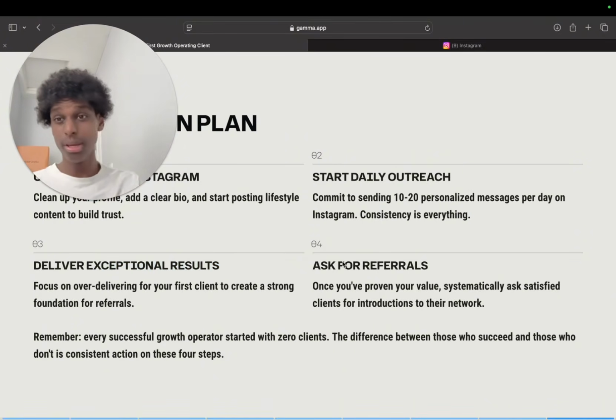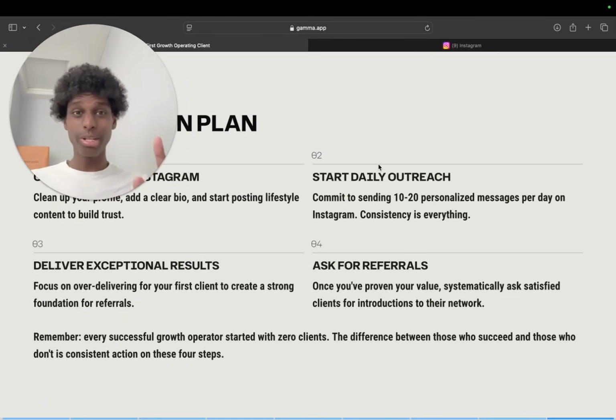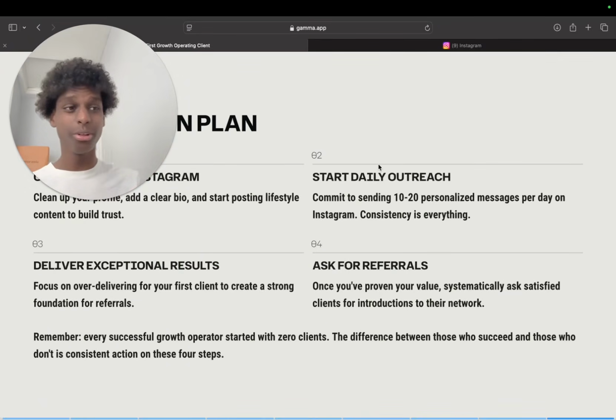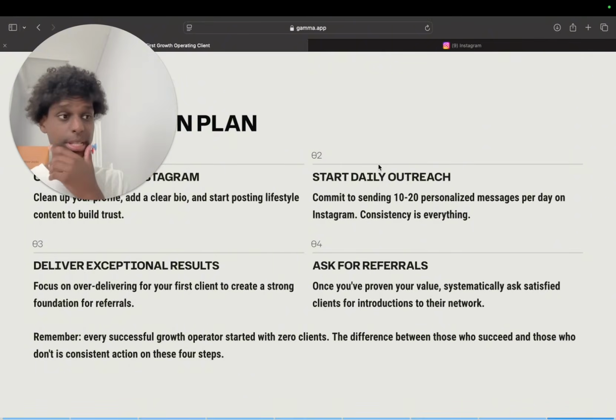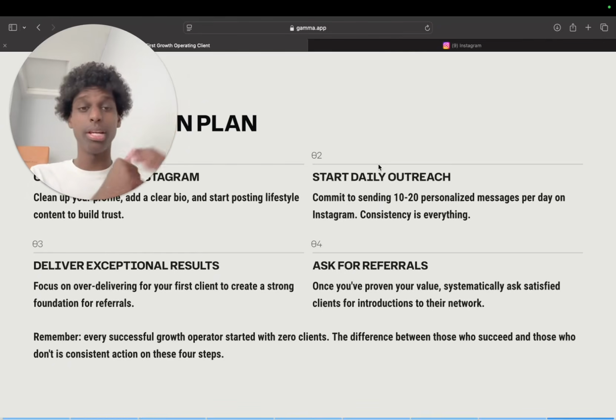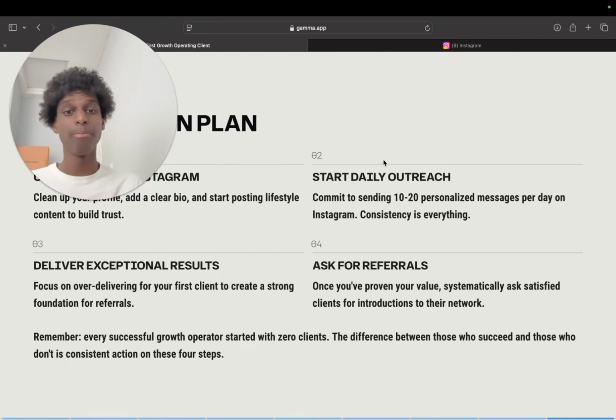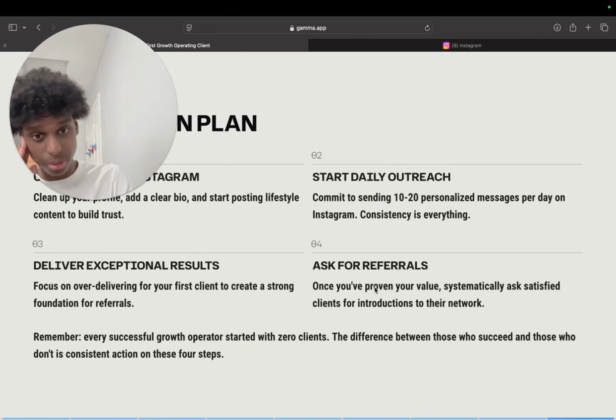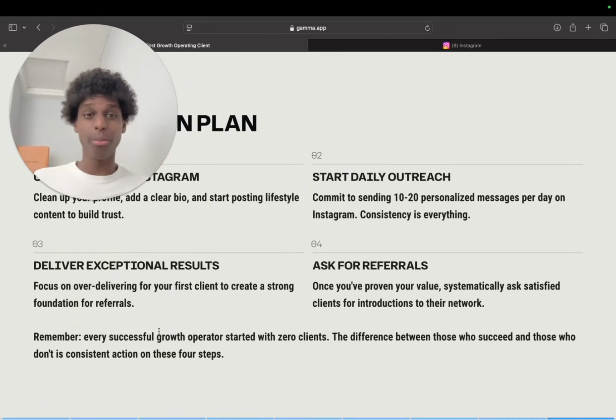And then lastly, ask for referrals, right? Don't be scared to ask. Even if you're doing the outreach, guys, and they say they don't want to work with you, you can still be like, okay, cool. Do you know anyone else in the space that would actually want a growth operator or want this service done for them? You don't have to sign them or get them good results to ask for referrals. It's just way better, okay? So once you've proven your value, systematically ask satisfied clients for introductions to their network. That's it. That's literally all growth operating is for signing a client.